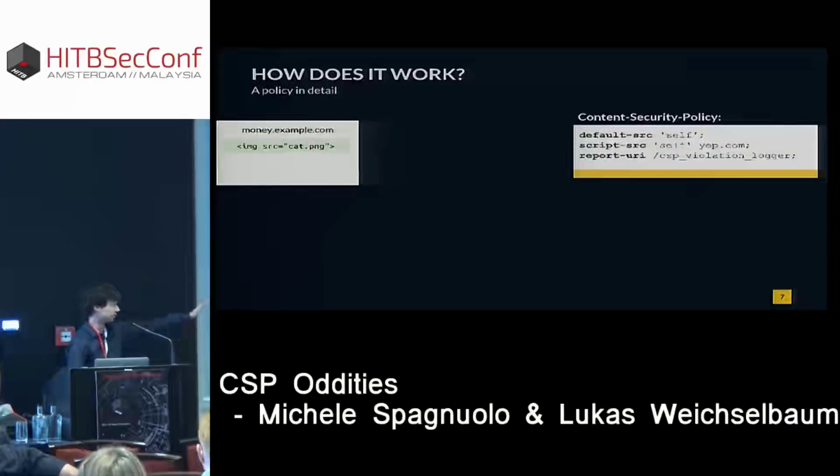This is an example policy on the right. default-src is the fallback bucket, so basically everything that is not specified in a finer-grained way falls into the default-src bucket. 'self' means the same origin. So this policy will allow content in the same origin. It will allow scripts in the same origin and from yep.com. And it will also send violation reports to the CSP violation logger in the same domain. You can also specify remote paths for reports and for everything.